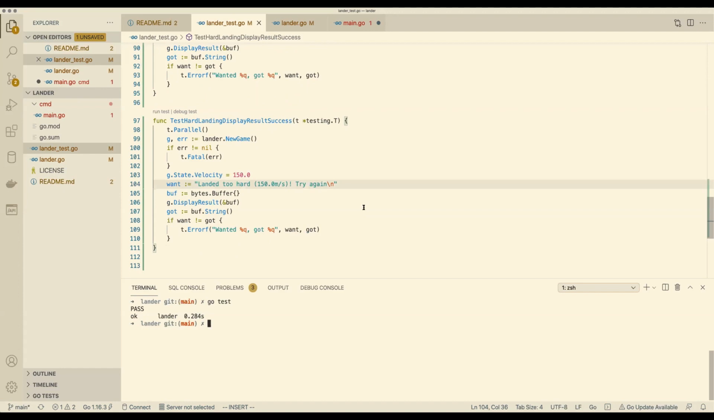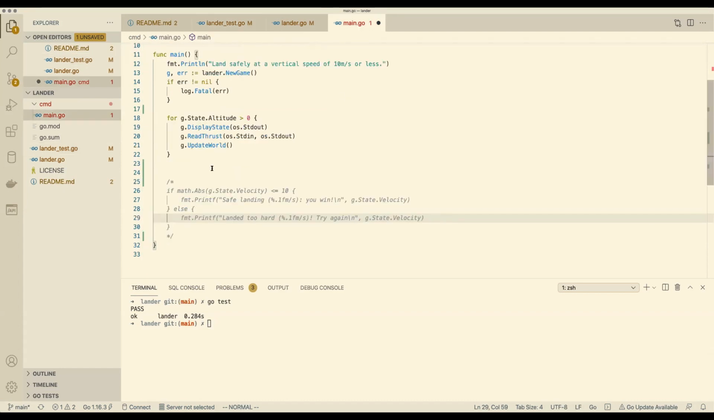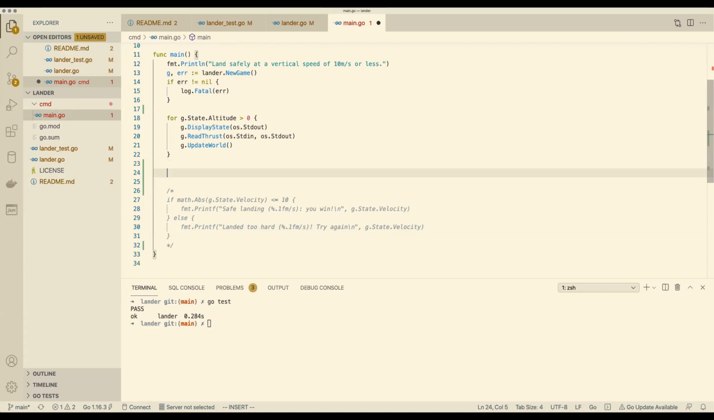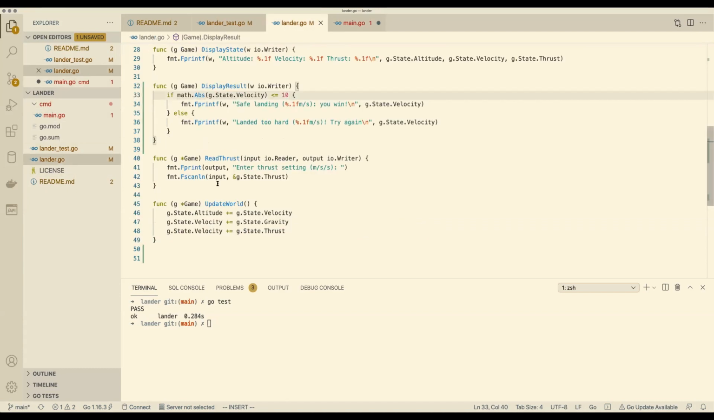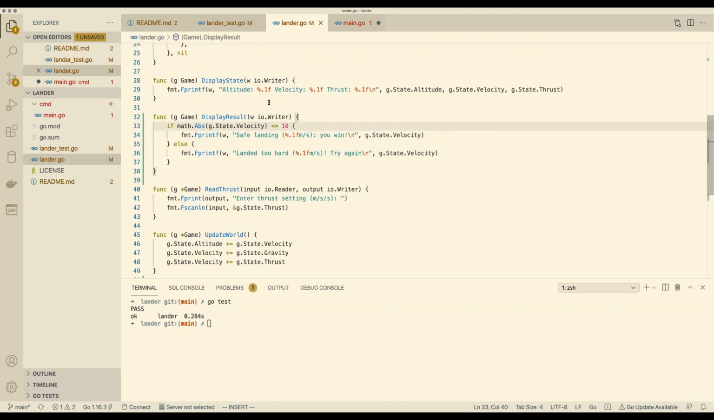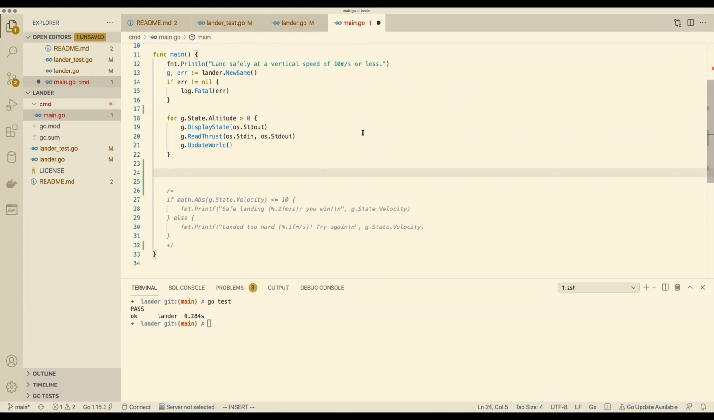Yeah, so we can now complete this refactoring by having main actually call this new method. So our new method is here. So we have basically display result.